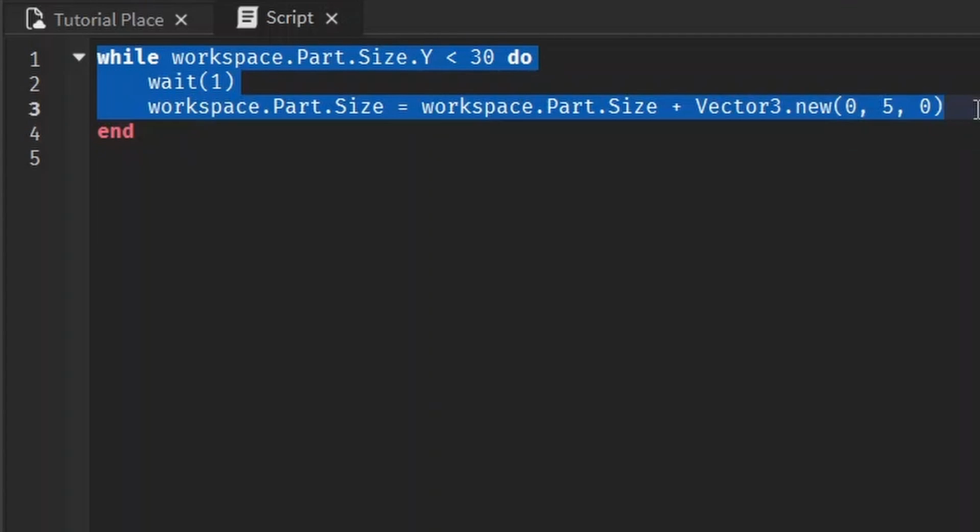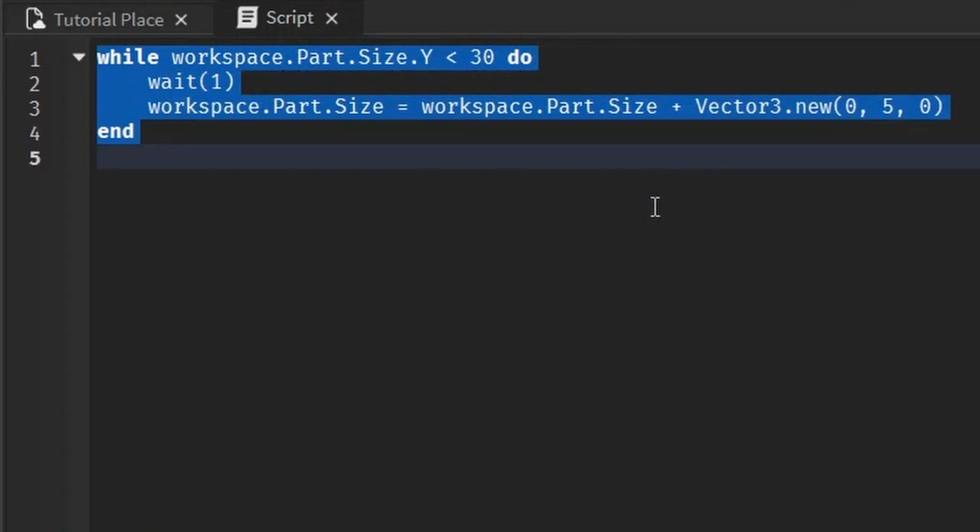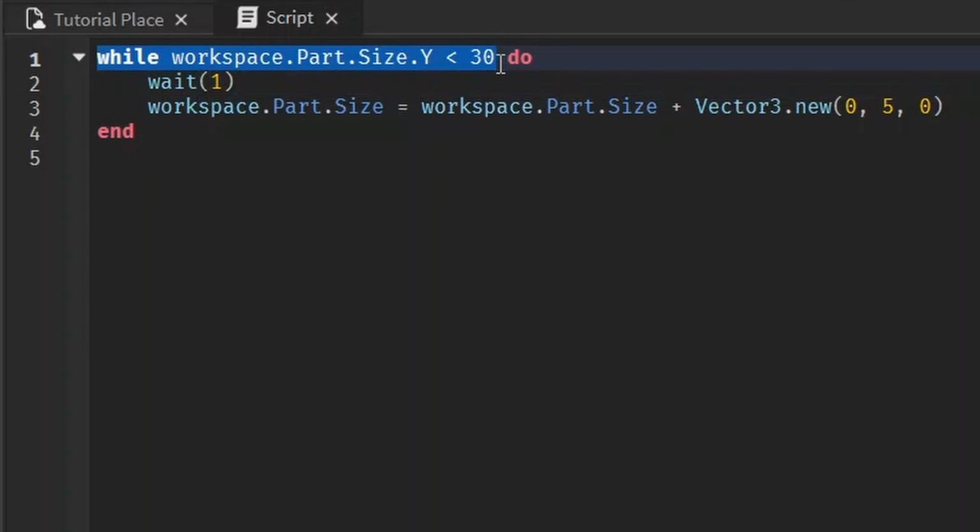So what this does is check, is this true? Yup. Then I'm going to wait a second. I'm going to make it grow. Then I'm going to check, is this true? Yup. Okay, then I'm going to wait a second. And then it keeps starting over. And then one day, oh, is this true? No, it's not true. Okay, so it just moves on from there.